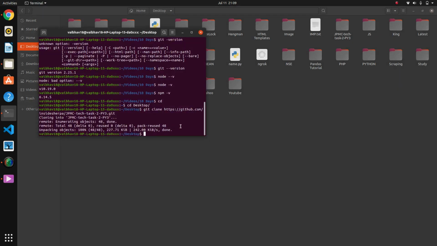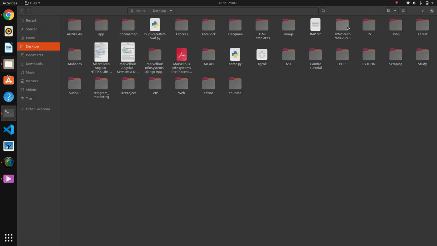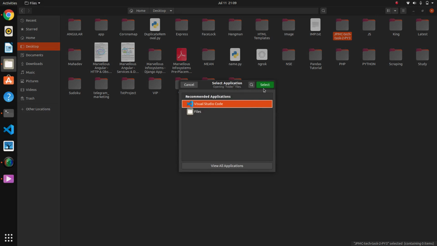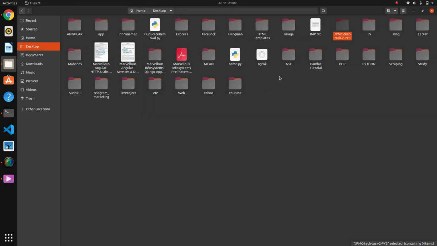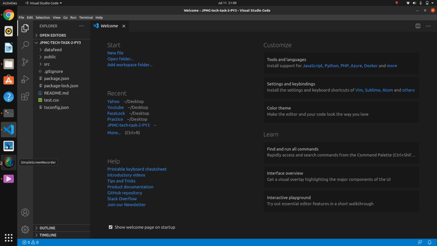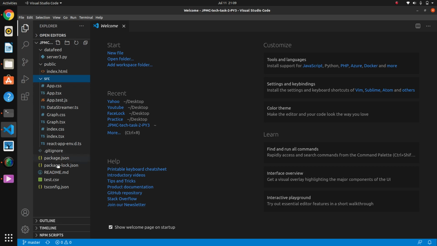It has already downloaded. This is our task 2 Python 3. I will open this with Visual Studio. It is taking some time to open. Here is the data feed, this is the first folder, and this is the public src. I think this is a React application. Yes, a React application.